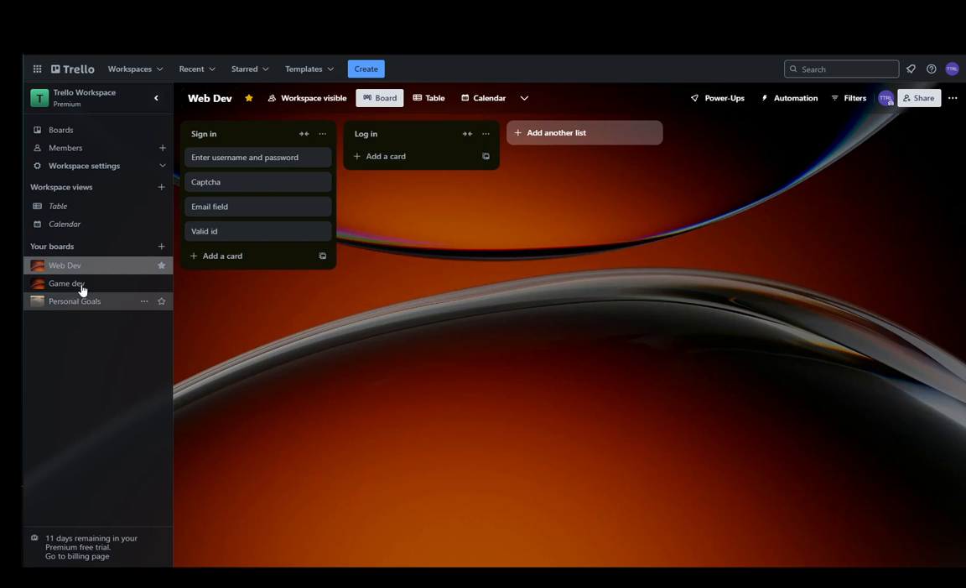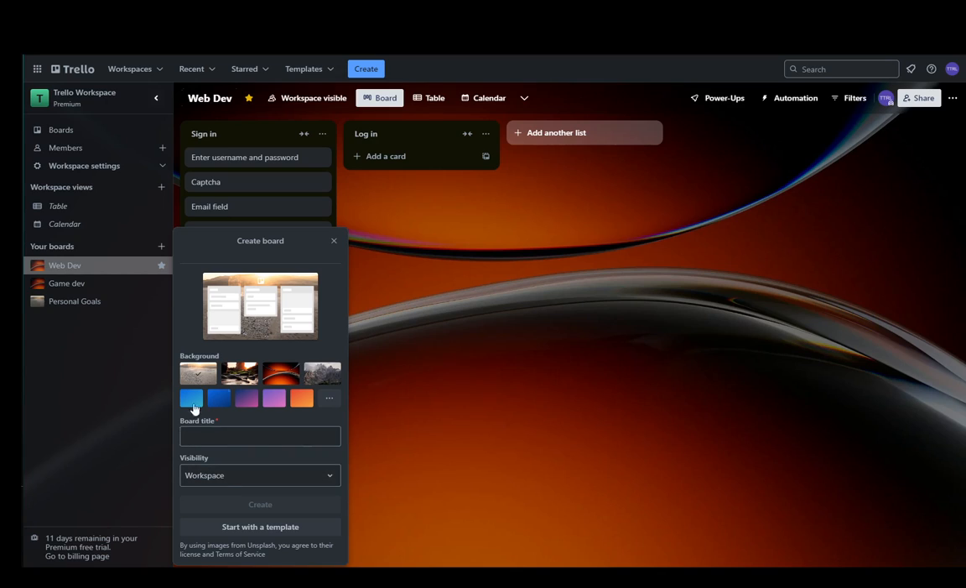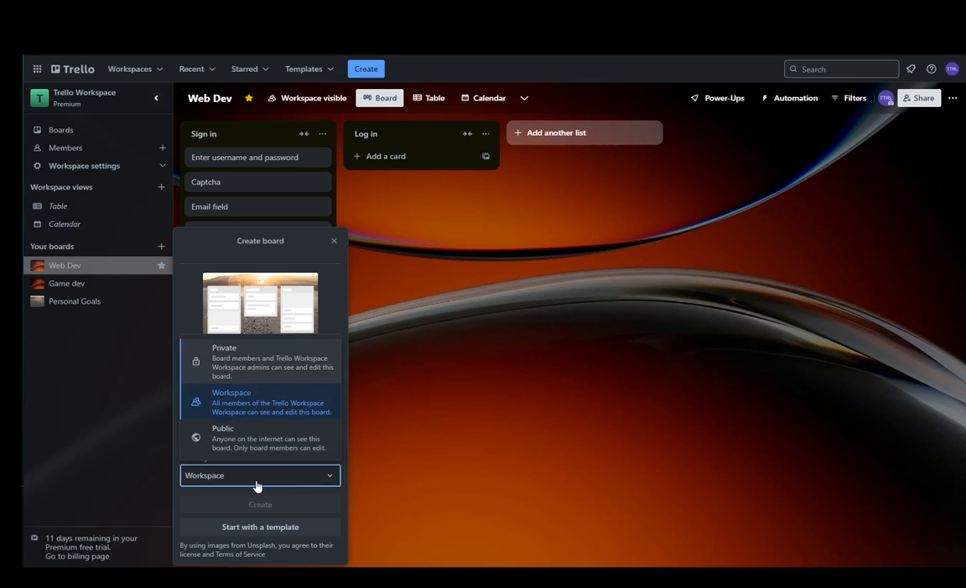Additionally, you can also just create a new board, and here, while creating a board, you can set the visibility to public if you so choose, but pretty much that is all you need to do.